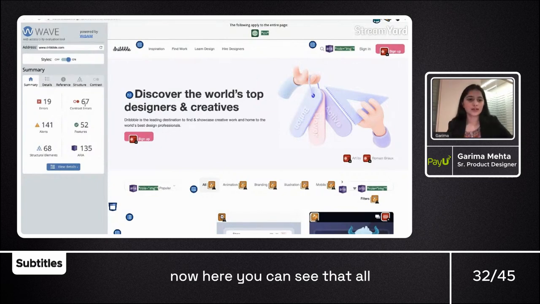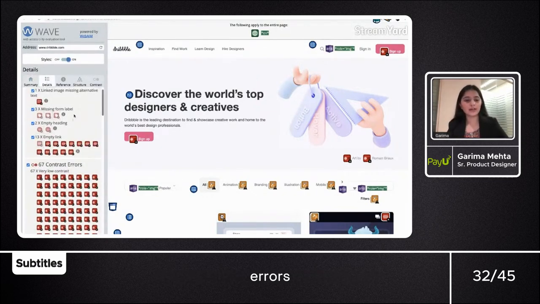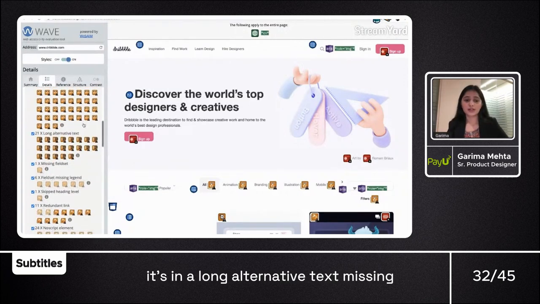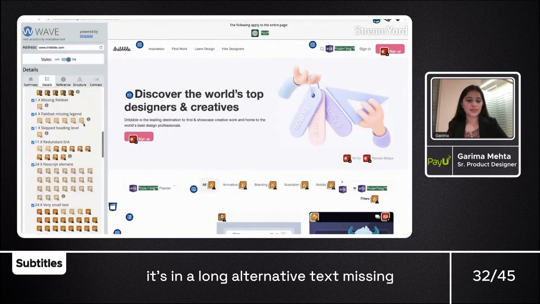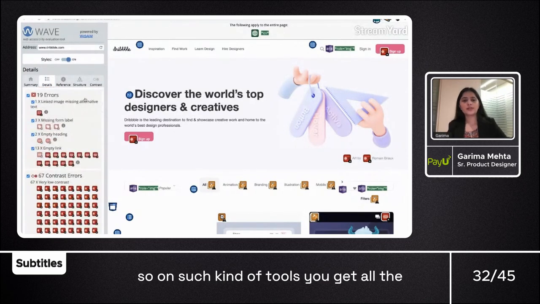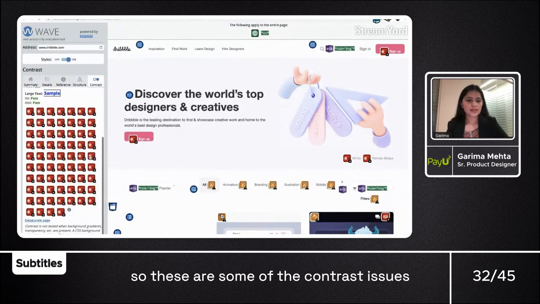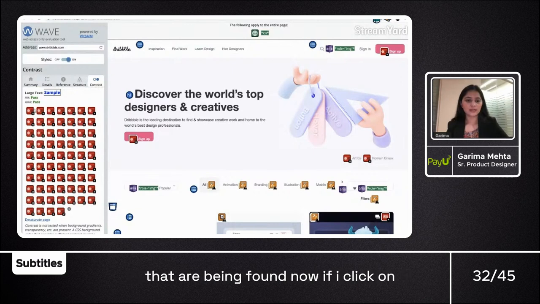Now here you can see that all the details are available about the errors, the contrast, then redundant alternative text, long alternative text, missing fields and everything. On such tools, you get all the details about the accessibility evaluation and contrast errors. These are some of the contrast issues that are being found. If I click on this, it will give me the exact detail of which text it is talking about. It's highlighting this portion, which says that the foreground and background do not have enough contrast.